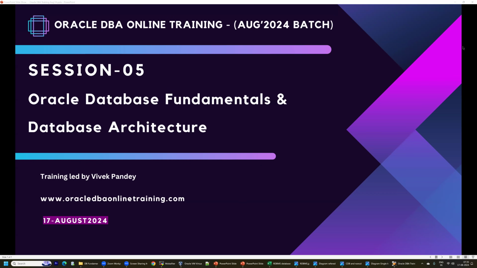Today we are starting with Oracle database. So today's agenda is Oracle database fundamentals and database architecture. To start with this session, we'll first understand what is the need for database and how the databases are getting used in day-to-day life. And then we'll try to understand Oracle DBA's day-to-day activities. And finally, we'll proceed with the database architecture part.